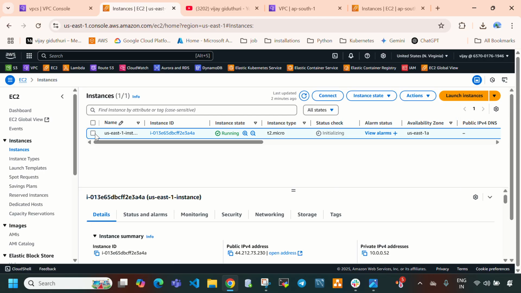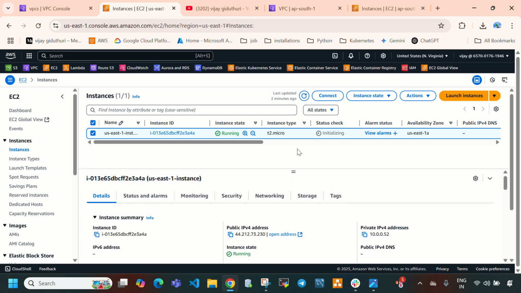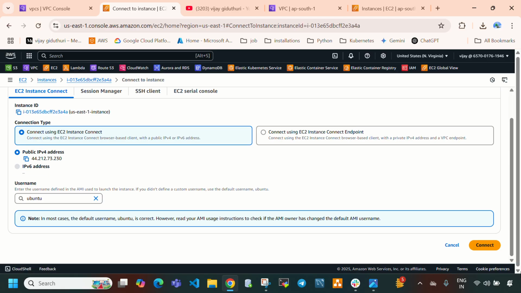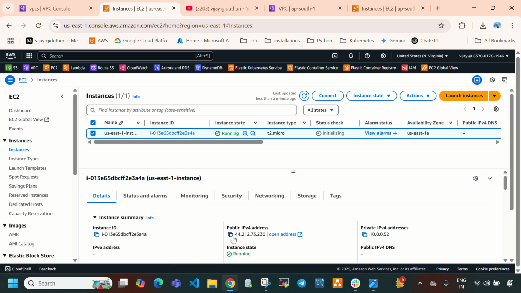So directly select this EC2 instance, and I'm going to connect to this instance using MobaXterm. So in this case you can use WSL or else PuTTY, or it may be anything, or else if you don't have that type of things, you can directly select here connect. Automatically it will connect from this CloudShell. Okay, so in this video I'm going to connect using MobaXterm.